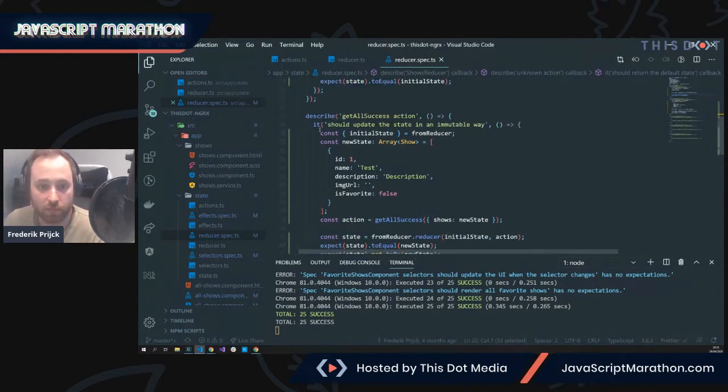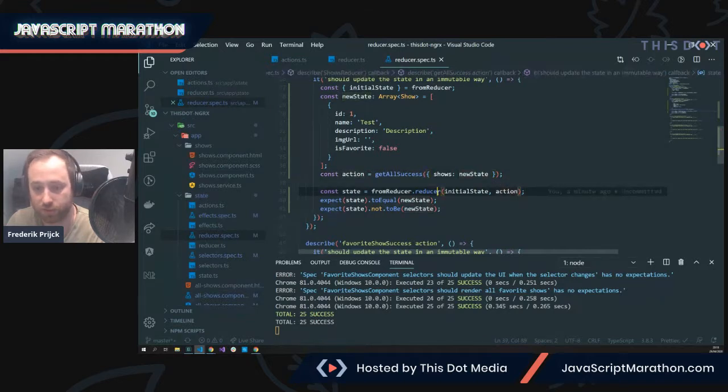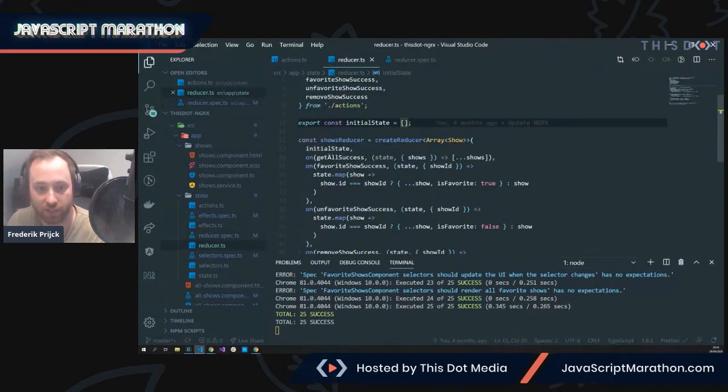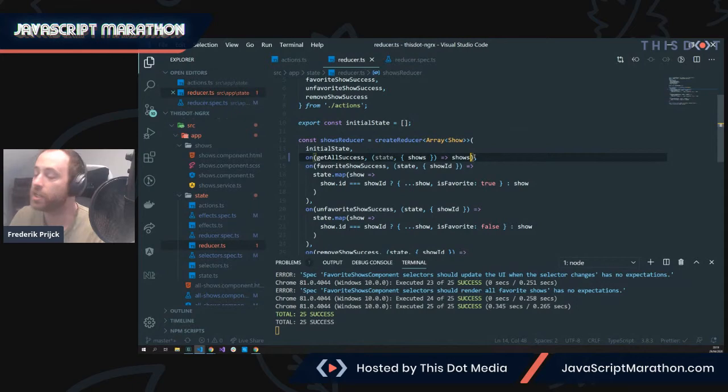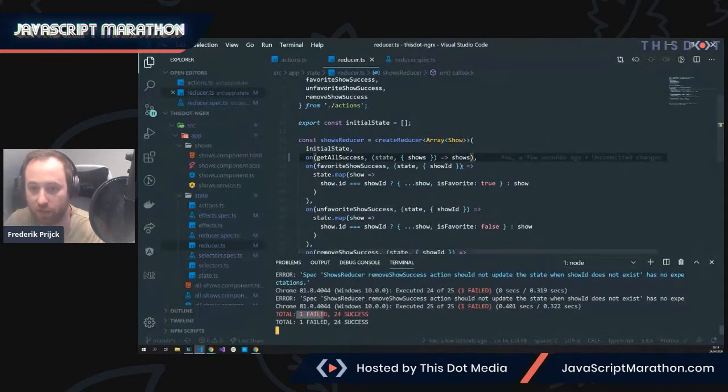Okay, so sorry, back to this test. So the get all success action should be dispatched with a new state. It should pass that action to the reducer together with the initial state that returns a new state, and then we can check that it's equal but not the same. So the properties are the same, but it's not the same reference. This is actually guaranteeing that in this case we are creating a new array. In case we would do this, this would actually break our test, because in this case it's not a new instance, right? We have one fail.